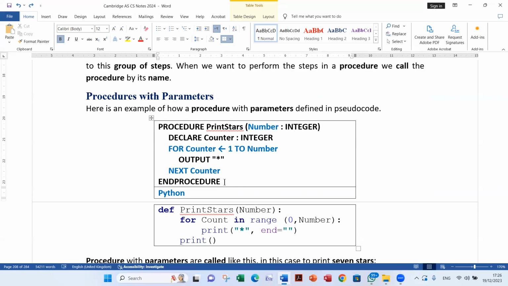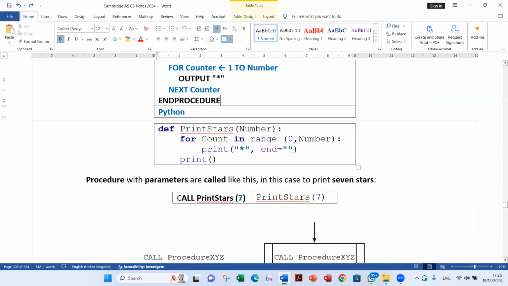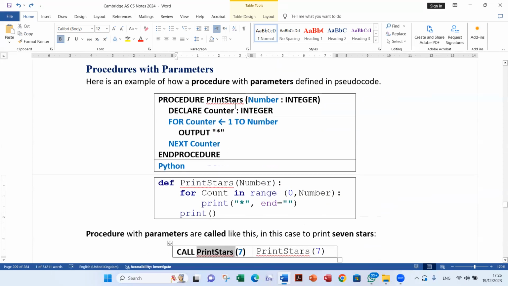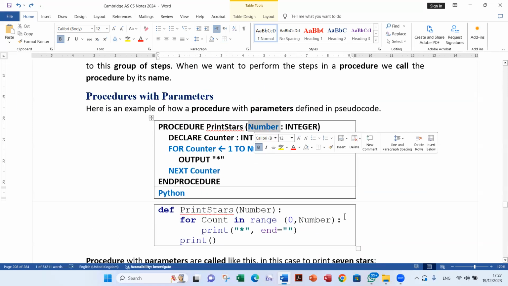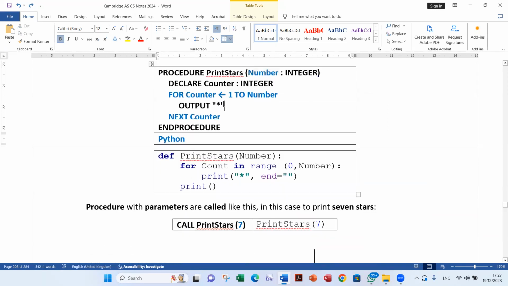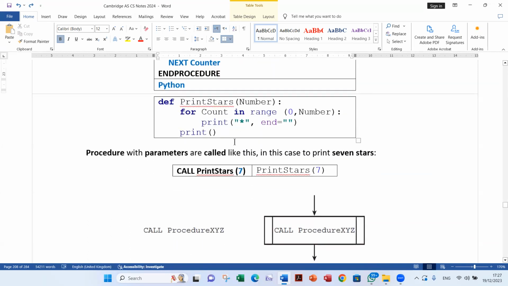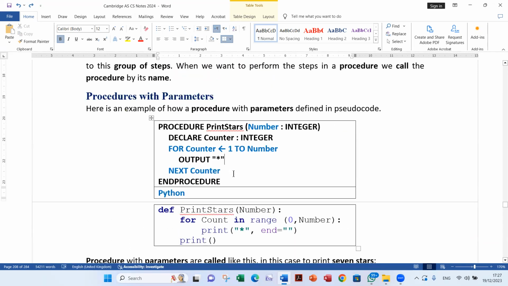So this is the procedure, part of a program, not a whole program. And when you want to call it, you write call print stars. The 7 here goes into the parameter number here. So it will run and print 7 stars. You may call it with any other number, and then it responds appropriately, printing the required number of stars. So this is a procedure, and as you can see, it doesn't return a value.